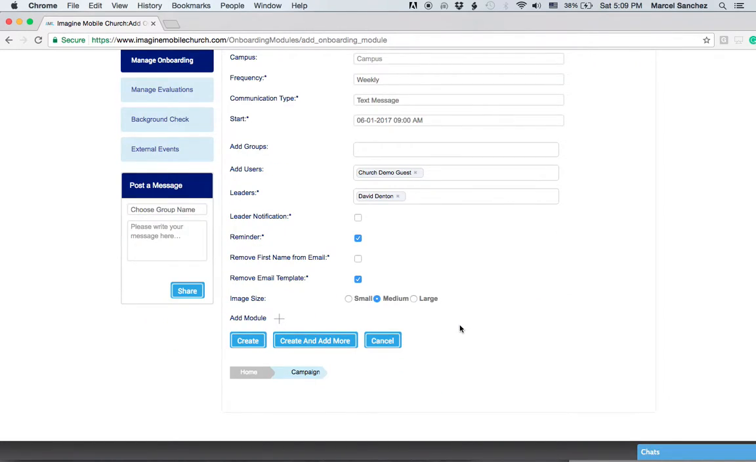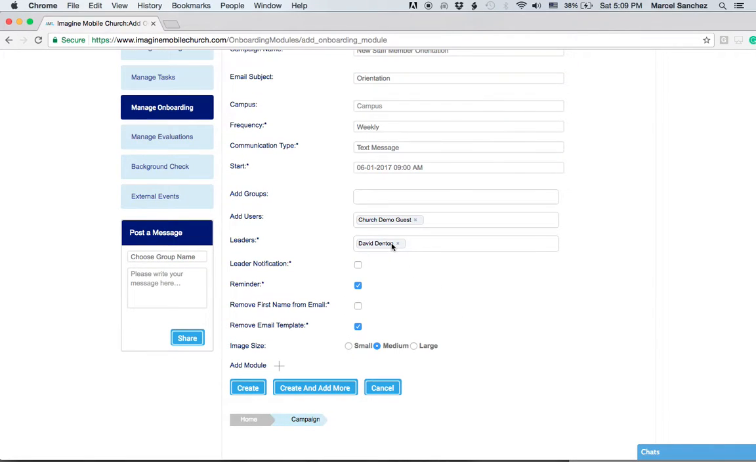Okay? Now, if you want to notify David as soon as this onboarding is initiated, you just click on here, the checkbox, and once you select create, David will get an update, a leader notification that an onboarding assignment has been assigned. Now, if you don't want him to get an email because he's always checking his onboarding module, no problem, you can just uncheck that. Reminder, you want to leave that checked. Reminder simply means you're sending this out to the person.